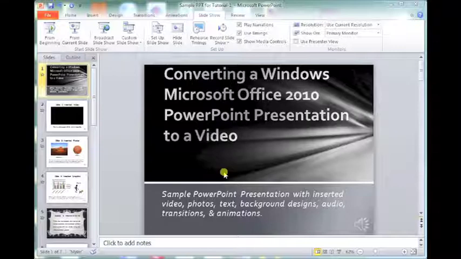And while these instructions are specific to Office 2010, most of them will transfer over to older versions of Microsoft Office. But for now, we'll focus on the latest version, Office 2010.